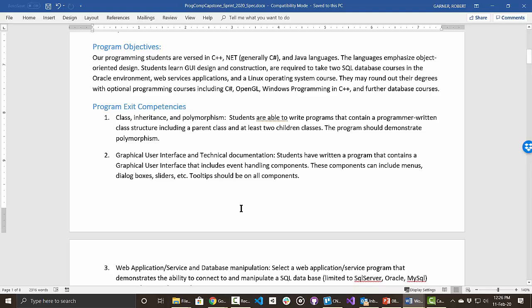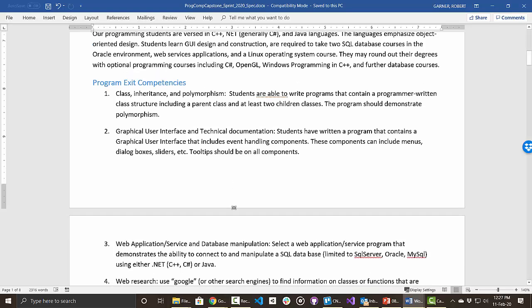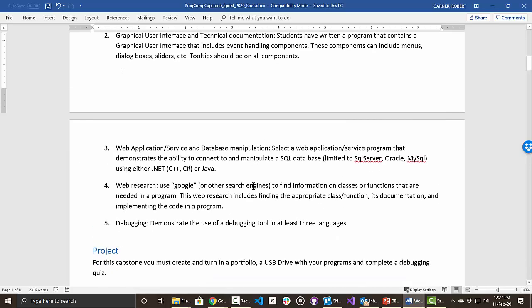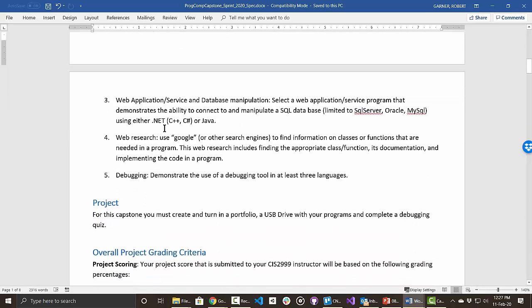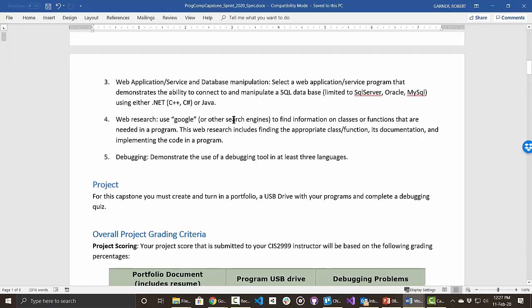So our core competencies include the following, and for your capstone, you're going to do some writing on these topics. The first competency is to be able to write classes and use inheritance and polymorphism. Next is developing an application that uses a graphical user interface and uses good documentation practices. And then your web app, you also need to be able to connect to a database.